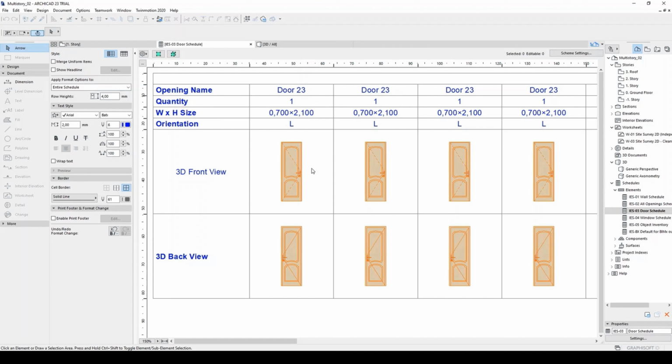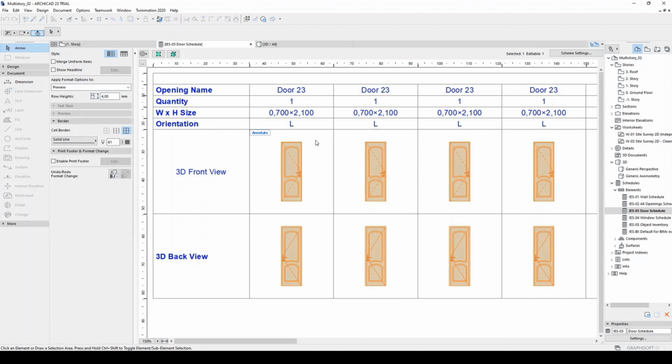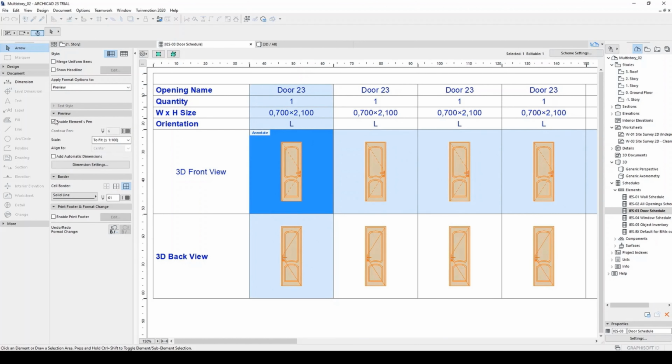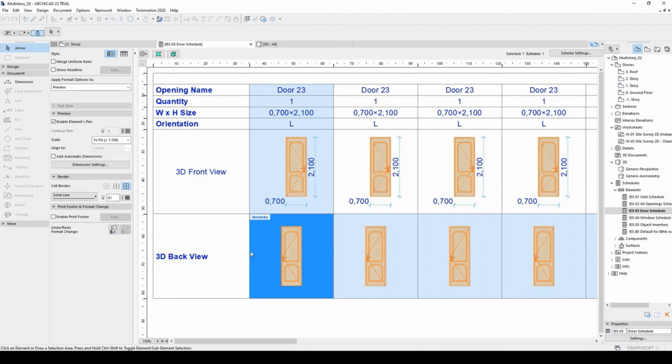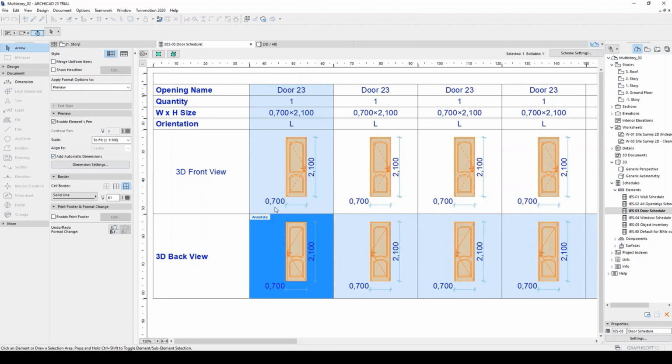So what I want to do is add a dimension to this front view and back view. It is easy. Just click on the left side. You will see a preview. Add automatic dimension. Apply the same thing to the back view. Select any view. Add automatic dimensioning. You can play with the scale here. So we are ready to go.